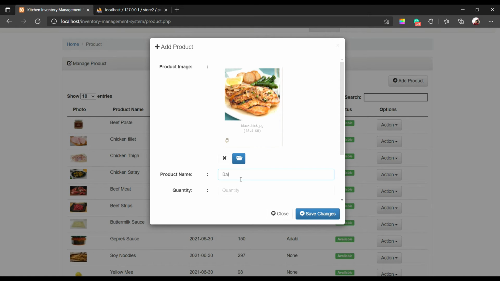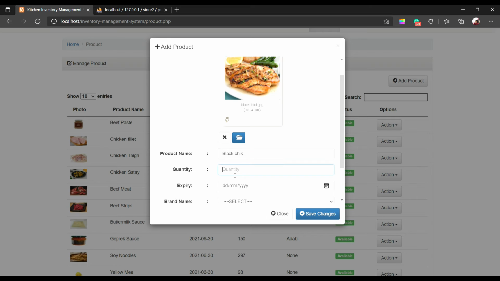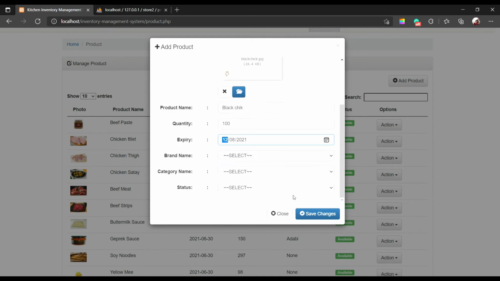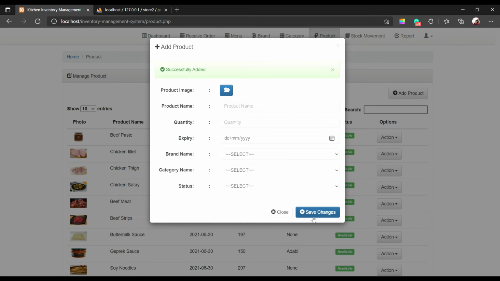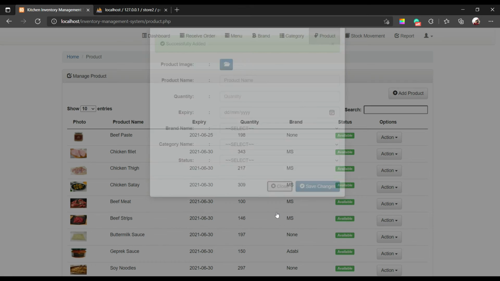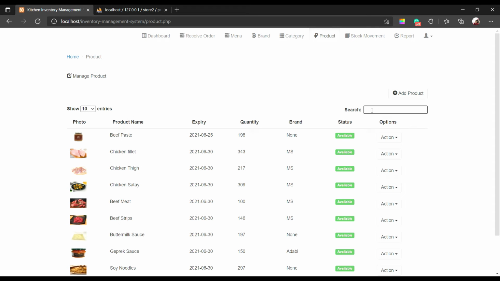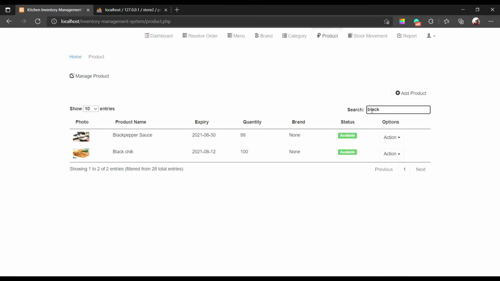Product name black chip, quantity 100, expiry date set it to 12, brand name classic, status available, save change and successfully added. So we can directly search the product from the table at this search bar. So the product name is black, so this black chip.